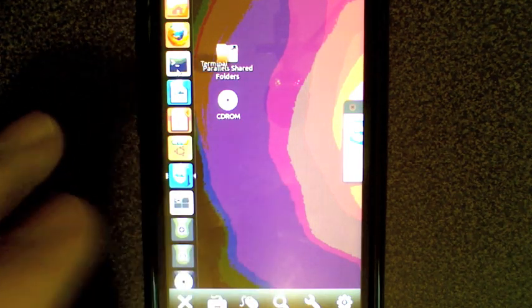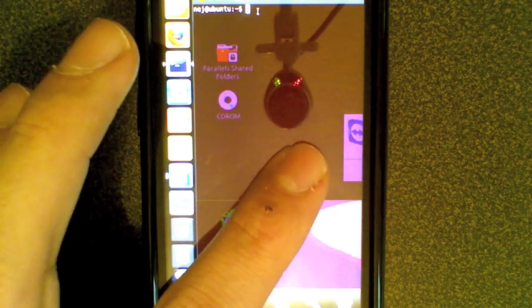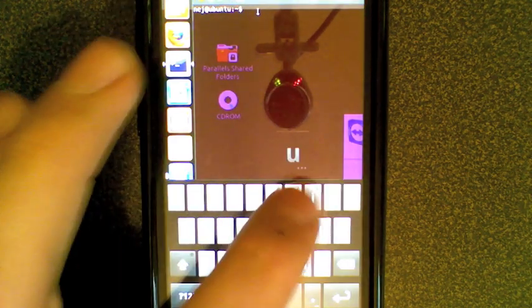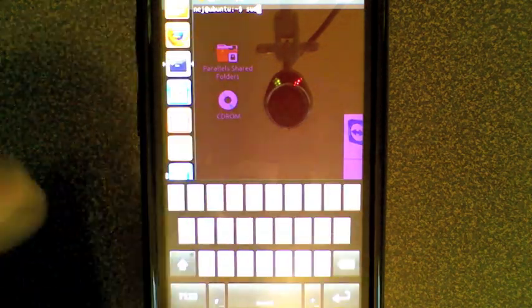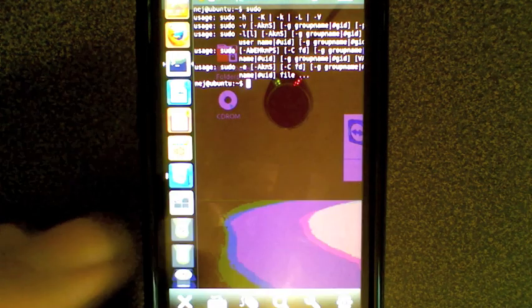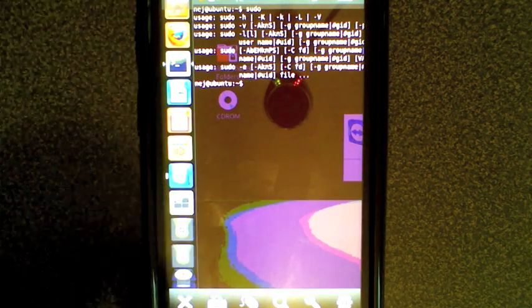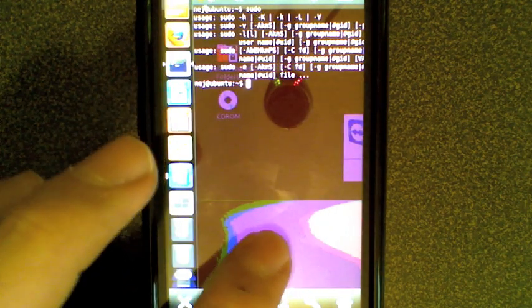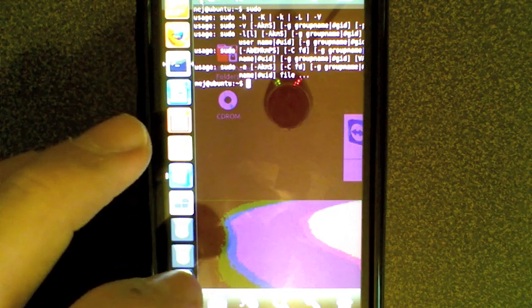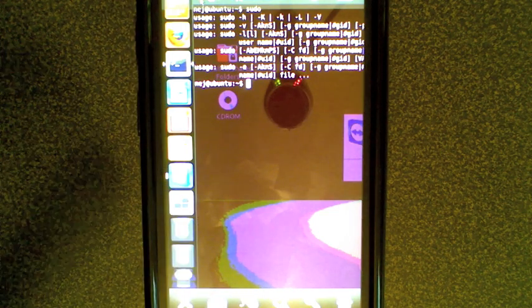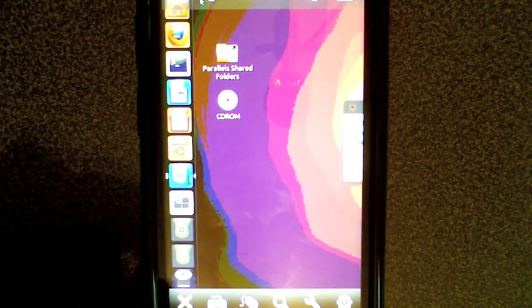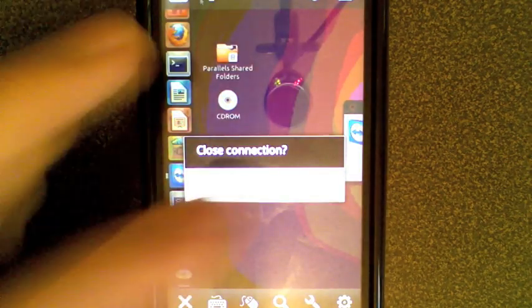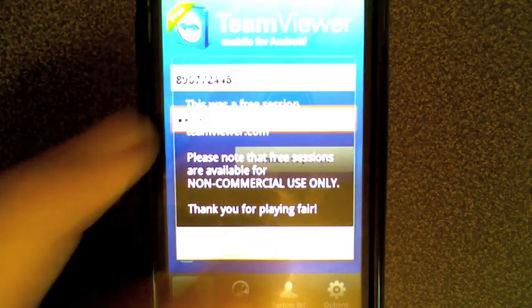I can start up programs like terminal. So here we see terminal command line right here. And I can even type in commands like sudo. And see that there. Go ahead and close that. And this can be run the same way on any application. And when I want it to be done with the session, I can go ahead and click close. They ask me if I want to close the connection, I'll go ahead and say yes. And it brings me back to the login screen.